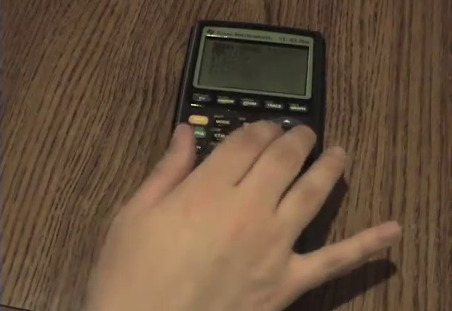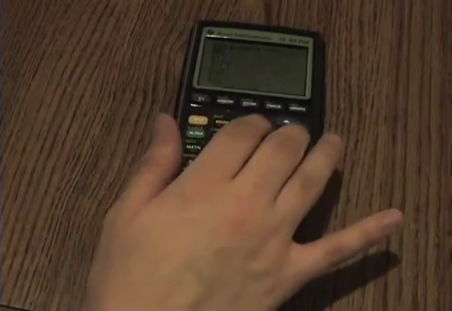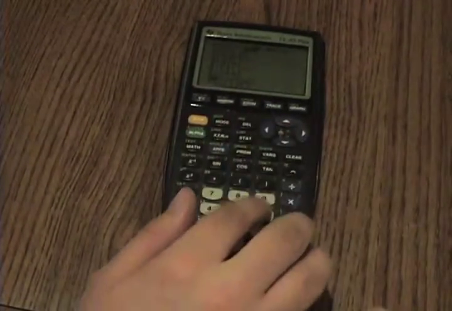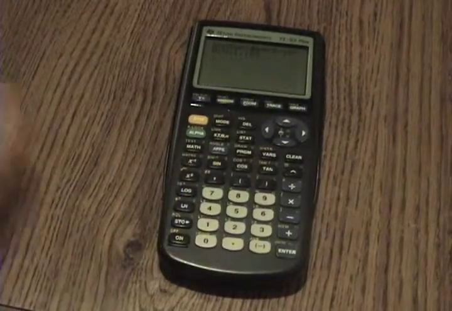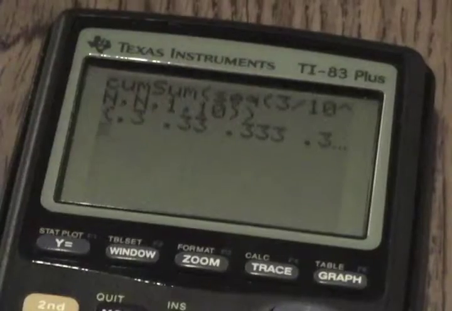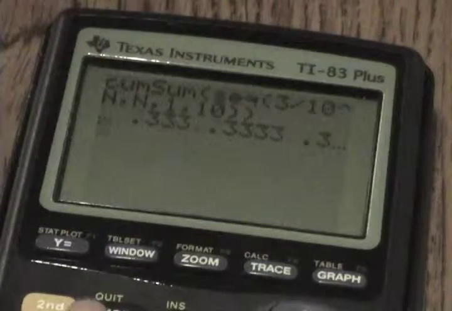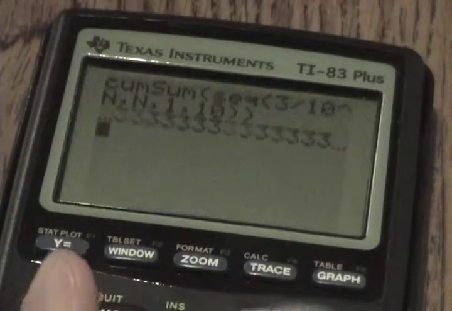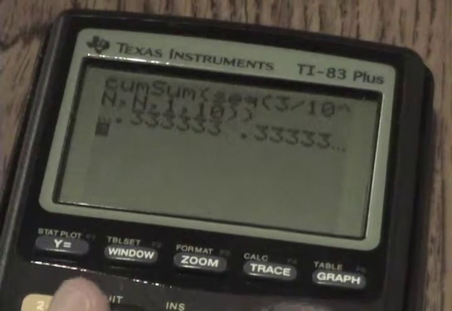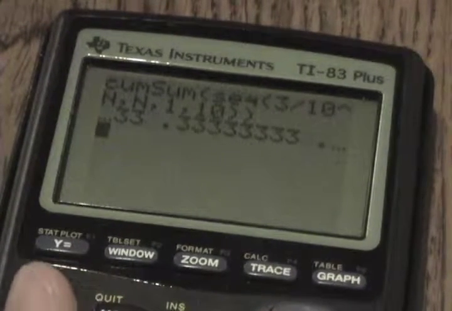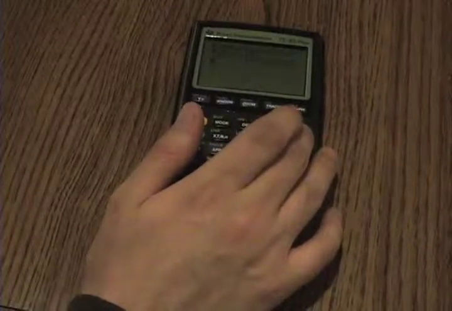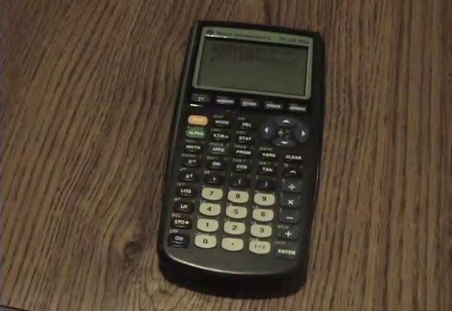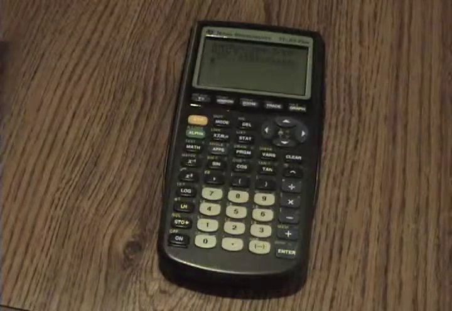The other thing that we can investigate is instead of using the sum, we're going to use the cumulative sum. Go down to second list, number 6, cum sum. And we'll look at the first 10 terms. What happens here is we get a nice list. We get 0.3, 0.33, 0.333, and as you scroll over, it converges closer and closer to 0.333, repeating to infinity. This is a great way to see it happening each term at a time.